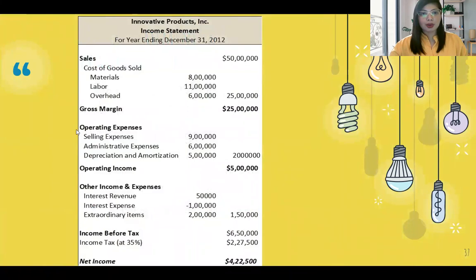This is an example of an income statement. You have here the following data about the following parts. And for the last, they have this net income.